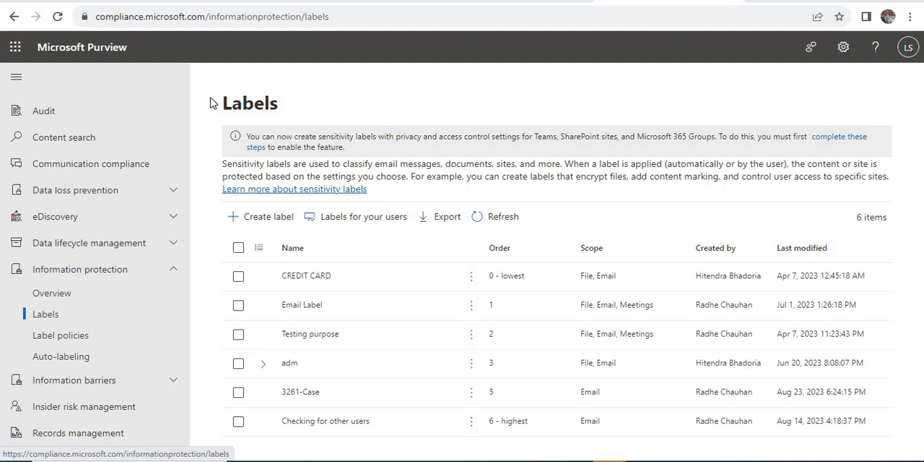Today I will show you the other extra features regarding the labels, where you can define permissions on the email: who can access that email, who can forward that email, who can print that email.